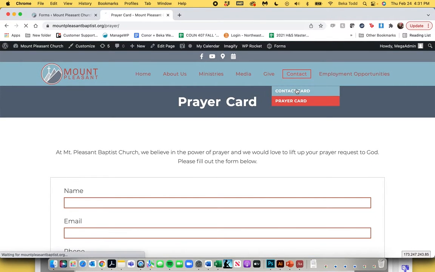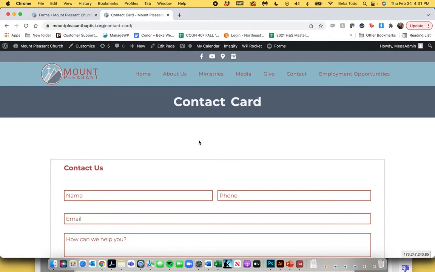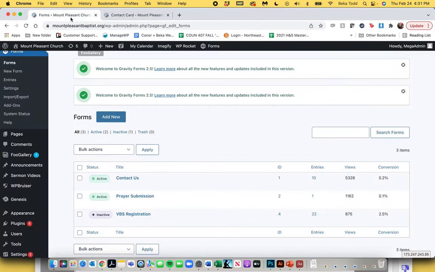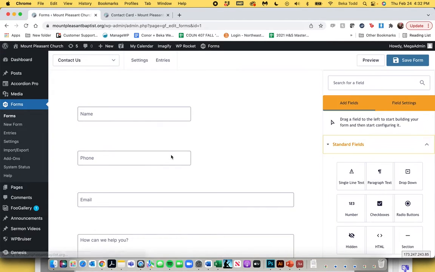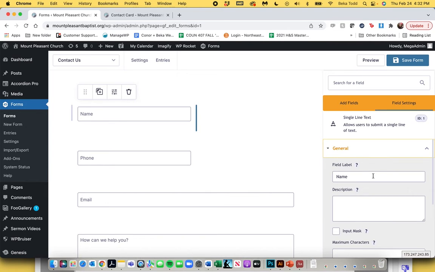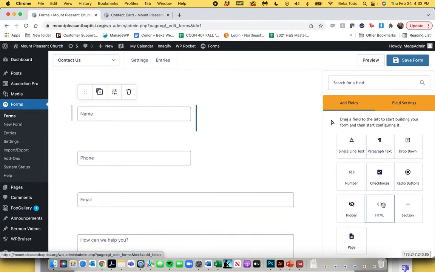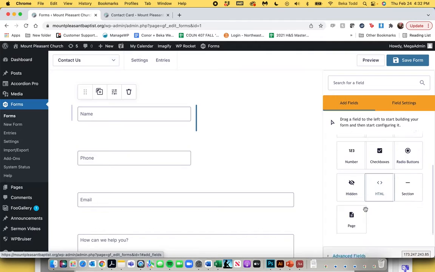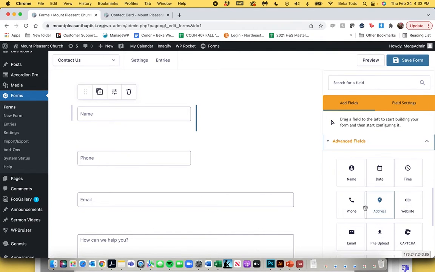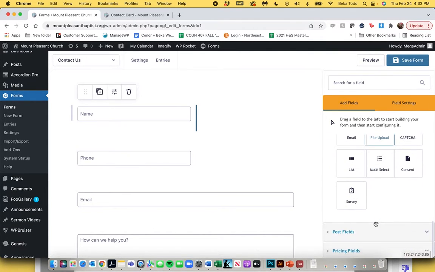Basically, if you ever want to add additional fields to these forms, you can go into these spots on the forms. You'll just click it and it'll take you to a page where you can edit it. You can edit the field label. You can click, so there's add field or field settings. So if you add a field, you can come down here and click whatever type of field you want, check boxes, or there's advanced fields with name, date, phone number, all those kinds of things.